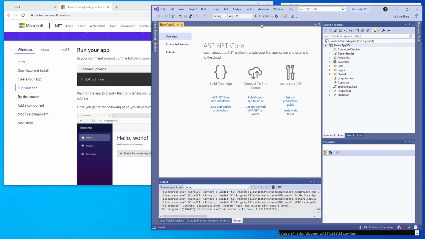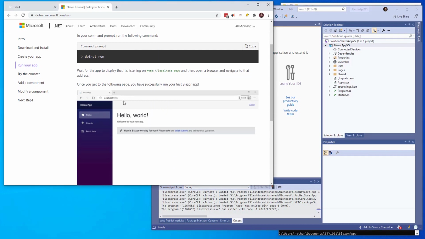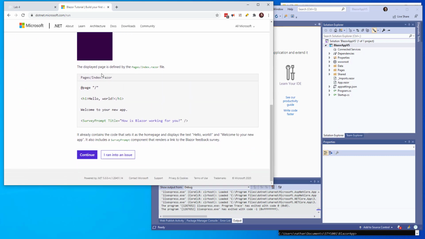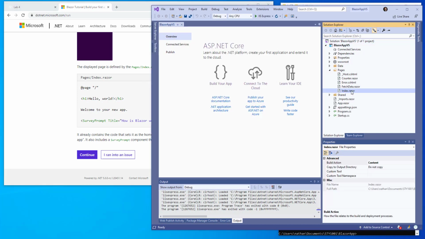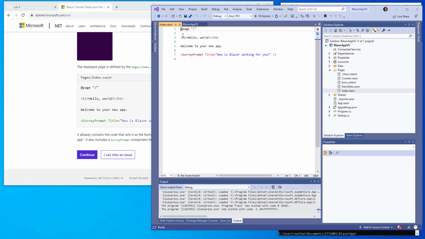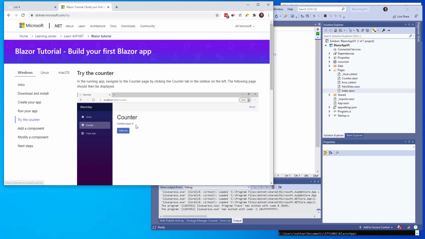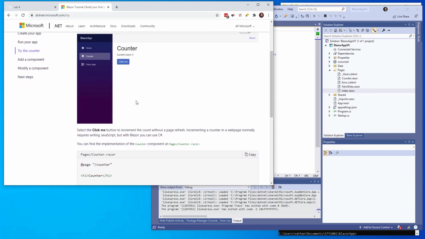So it's trying to help us along through the process. So we scroll down and it says we want to look at the contents of the index inside pages. So here we go to pages and we look at index. Now when we look at index, this is what we see. So same thing as the previous way that we went through this tutorial.